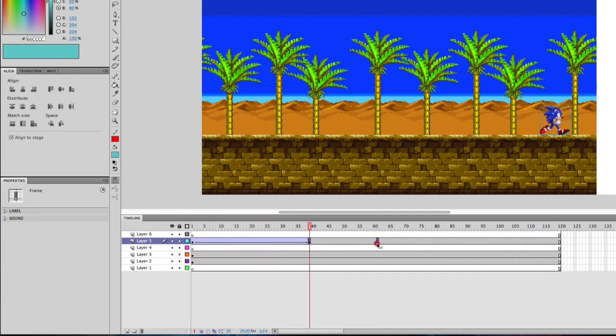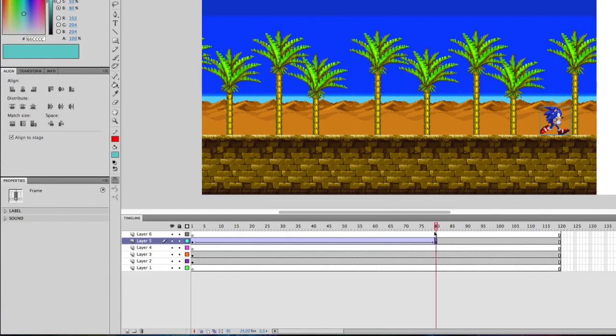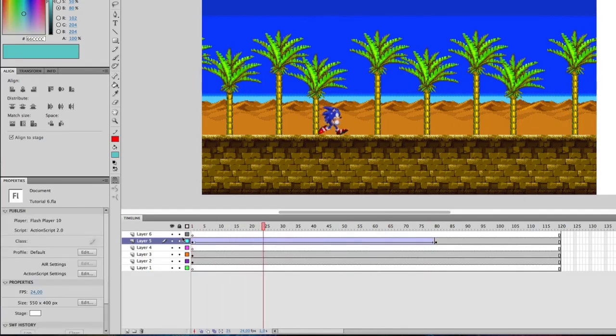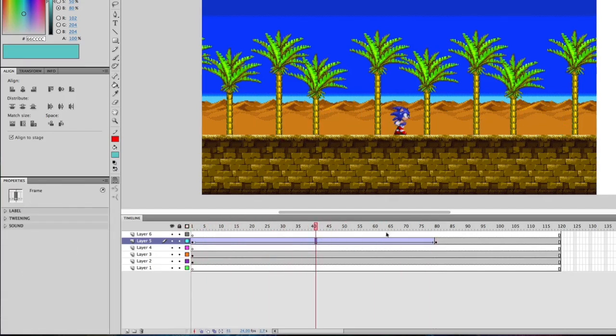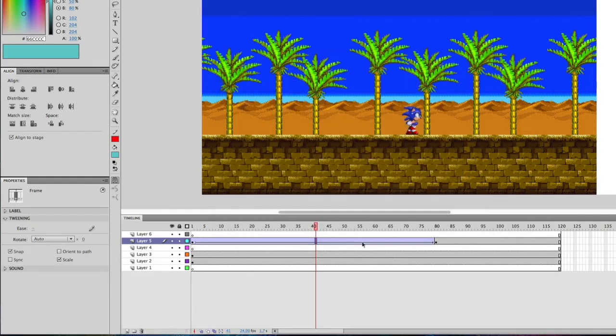So let's make this a little bit longer, so it will look a little bit slower. Alright, still very fast. Let's make it 80 frames. And there we go, Sonic is walking from one place to another. Very, very easy. Now, I usually always go to tweening and then I change the ease. What I like about classic tween, and this is not the case for motion tween, is that you have this option, the custom ease in and ease out. You don't have this option when creating the motion tween.